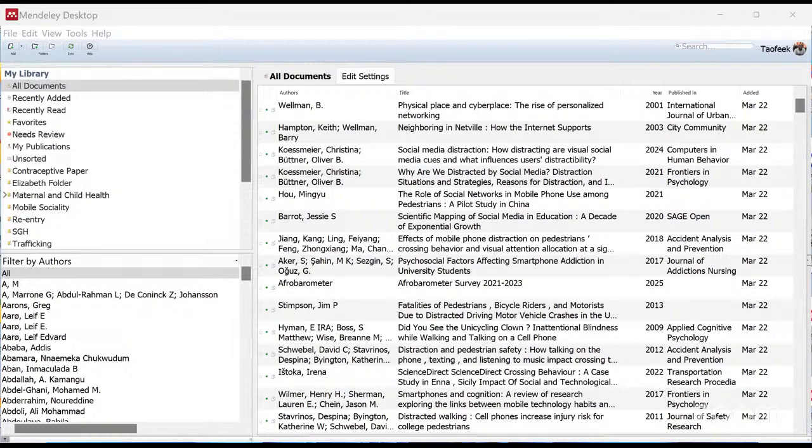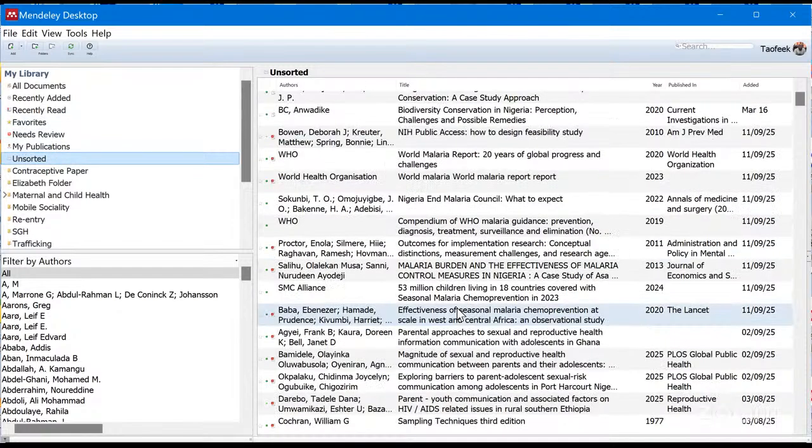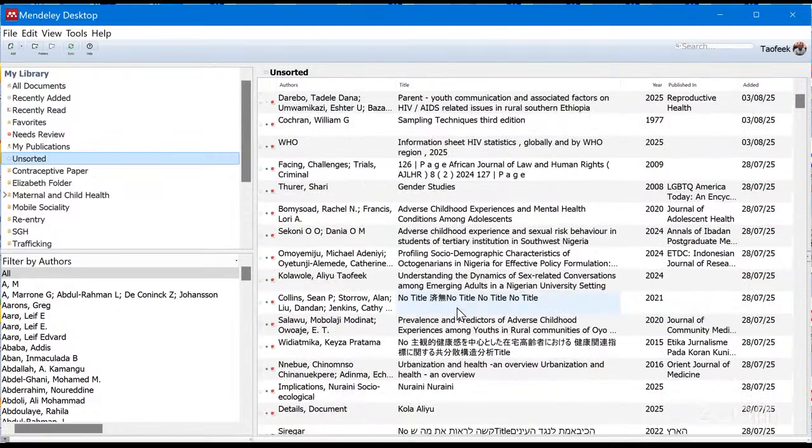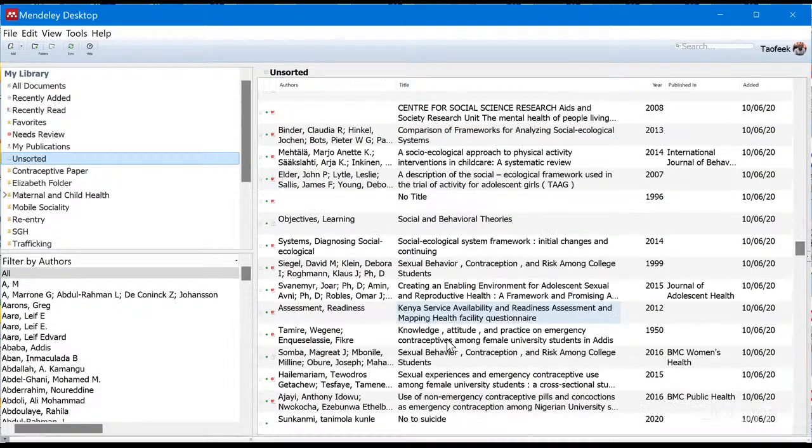So this is how the Mendeley library looks like. Another thing Mendeley allows you to do is create different folders. If you are working on multiple research projects, you can create different folders for these projects. With what is displayed on the screen, you have All Documents, Recently Added, Recently Read, Favorites, Needs Review, My Publications. Again, remember, because I have populated this library, that's why we are seeing all of this populated.